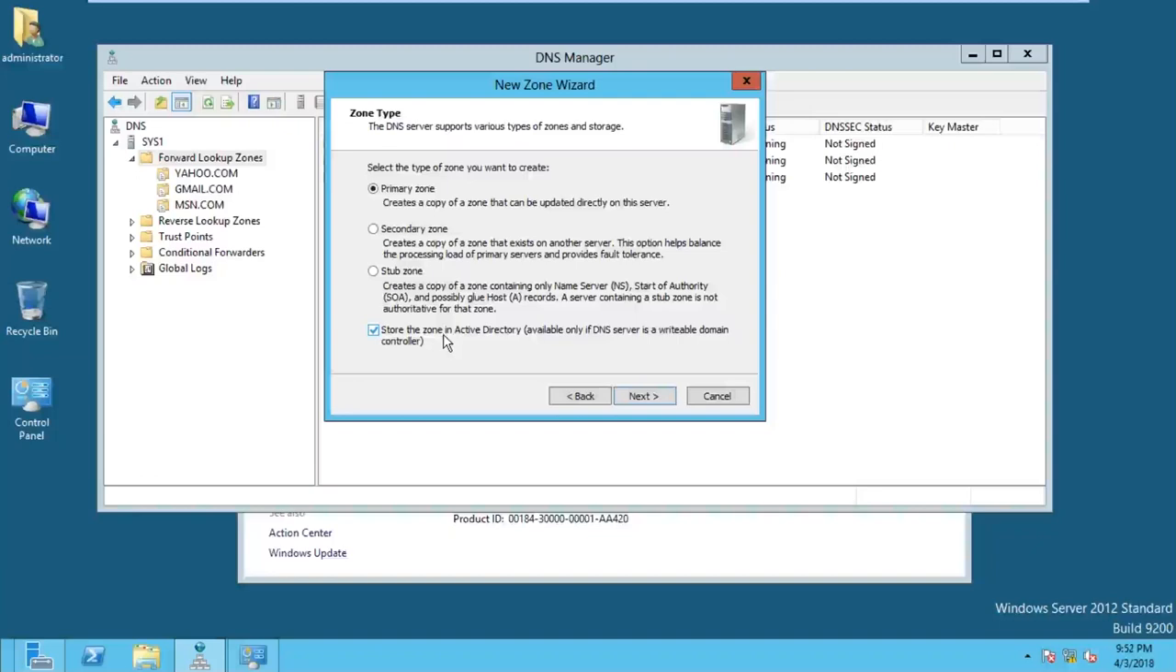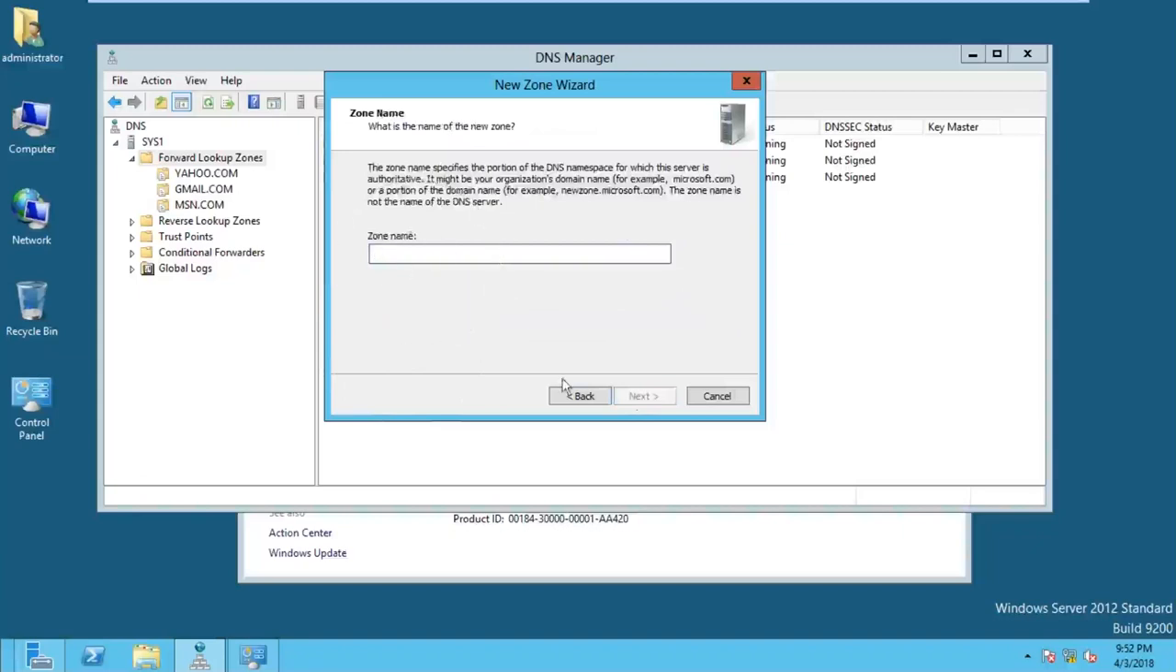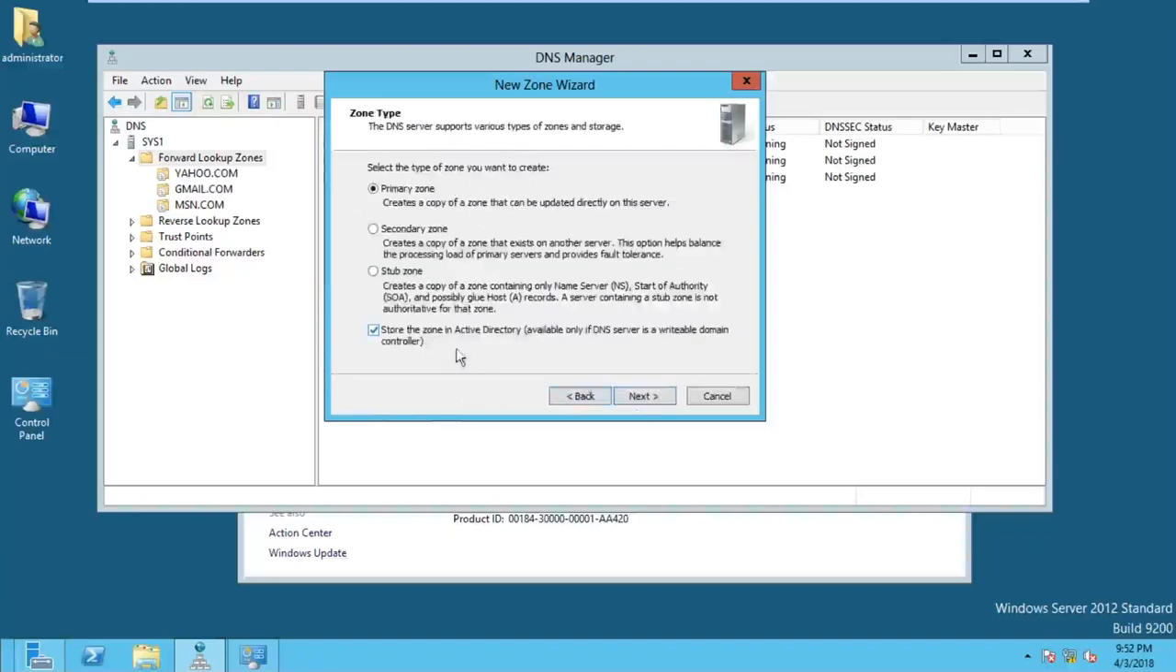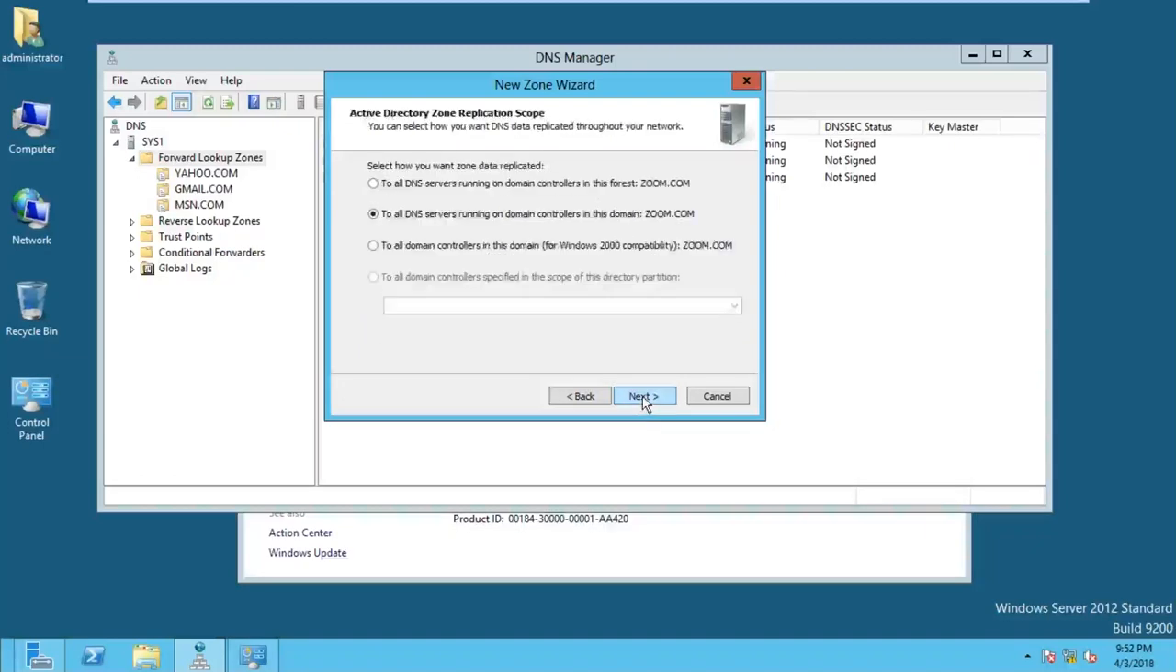Now try to understand here. If I uncheck this box, store the zone in Active Directory, and click next, this zone is called standard primary. And what is it asking here? Zone name. But if I check this box and click next, it's not asking directly for the zone name. It's asking for the Active Directory zone replication scope.